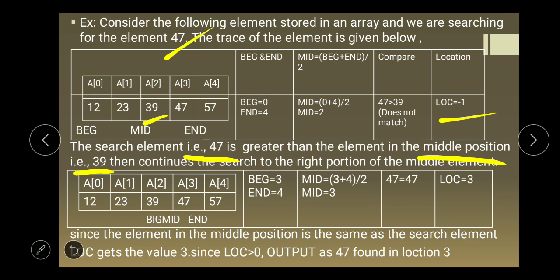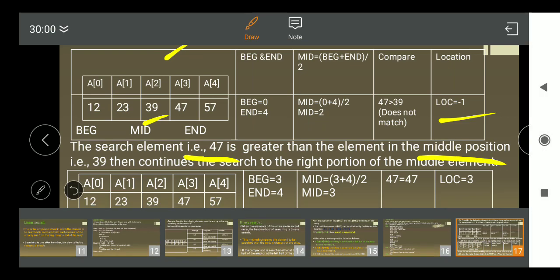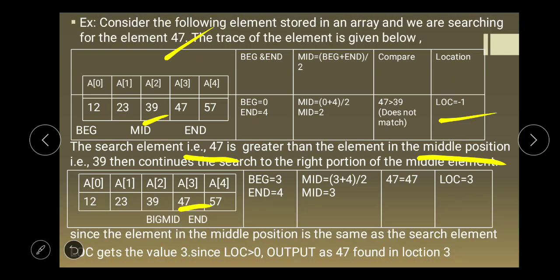Okay. So what is the right portion here? Beginning is equal to 3 and end is equal to 4. Okay, right portion of the middle element. Then beginning is equal to 3 and end is equal to 4. What is the middle point here? 3 plus 4 divided by 2, right? That is 7 by 2. We get 3.5. But here we have to take the lower value of 3.5. So we get middle element is 3.